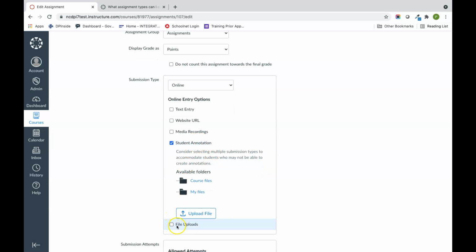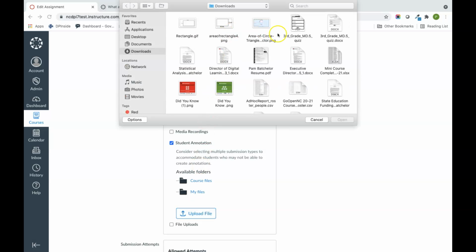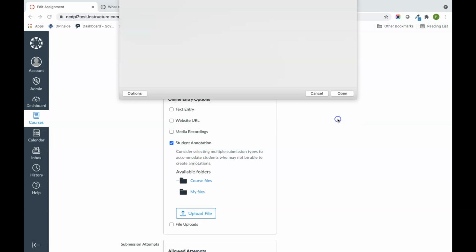And then file uploads. So maybe you wanted students to go out and take a picture that represents something in their home that talks about what you're learning in school. You could do that file upload and have them choose a picture. I'm going to go into upload file though, and I'm going to grab my PDF.